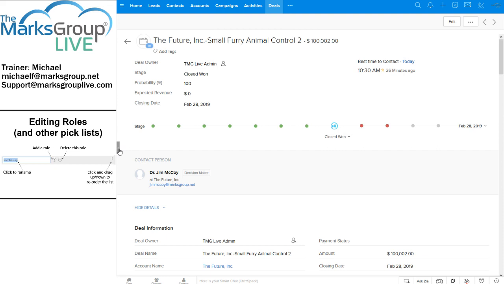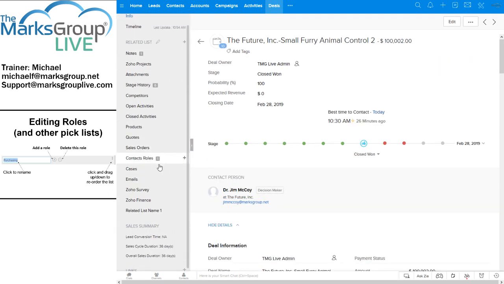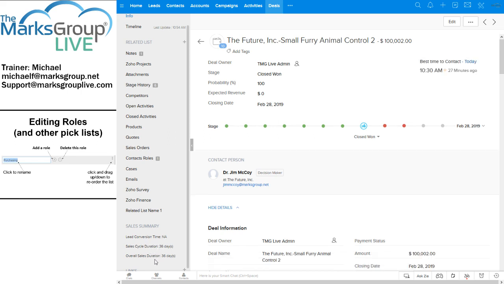On the left-hand side, right down near the bottom, I have a sales summary area. Here we can see that the lead was immediately converted, so there was no time between creating the lead and converting the lead. The sales cycle duration was 36 days. The overall sales duration was also 36 days. That's because I set the deal to be closed 36 days afterwards, basically on February 28th.